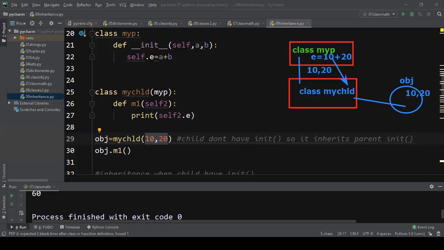Now in child, what we are doing? We have declared one more function called M1, method 1. So here I'm calling obj.m1 because this is not a constructor. This won't be executed automatically, so we have to execute it manually. For that, you have to call this particular function. How can we call it? By using the object name, obj.m1. If I say obj.m1, this function will be executed.